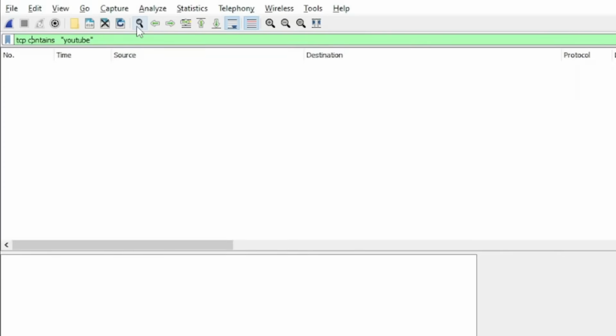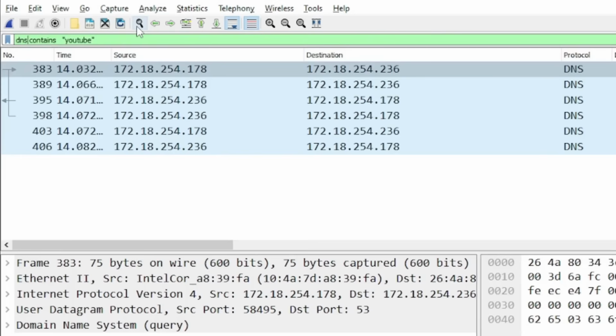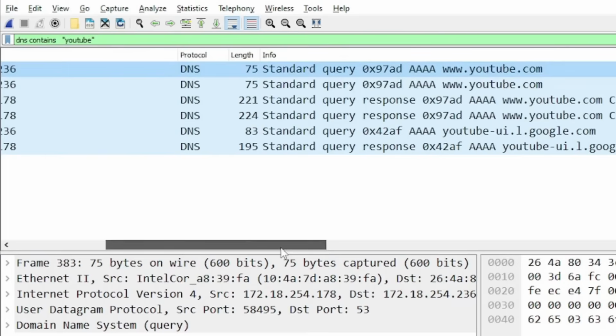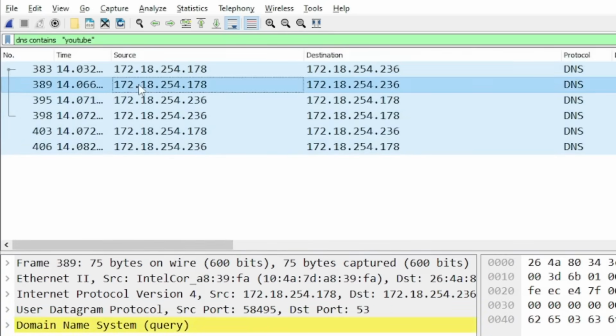Now let's try DNS. Now as you can see, we do have DNS packets that contain YouTube. So as you can see, youtube.com. So this IP address visited this website YouTube, or it basically made DNS queries to youtube.com, right?